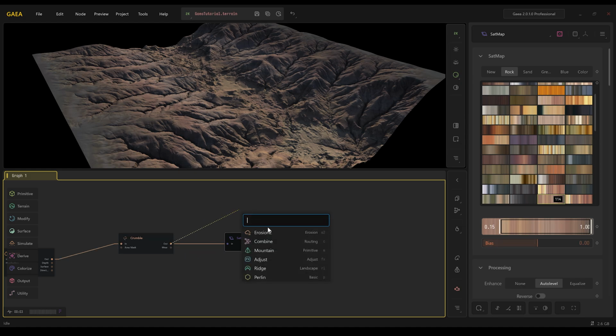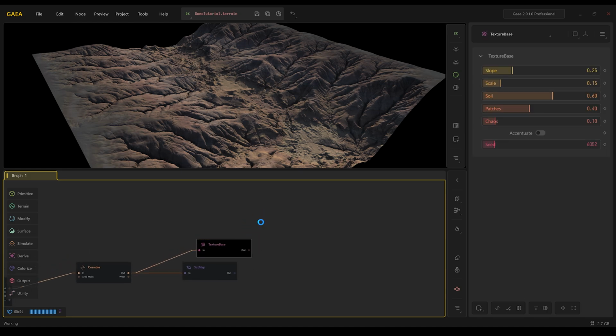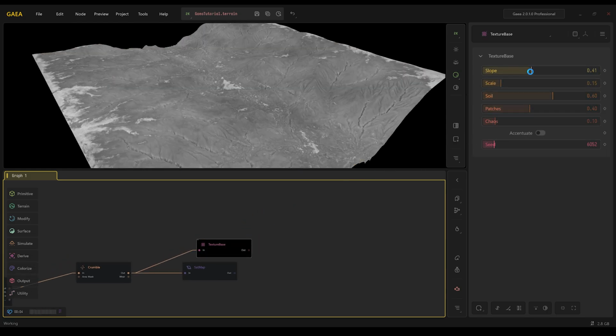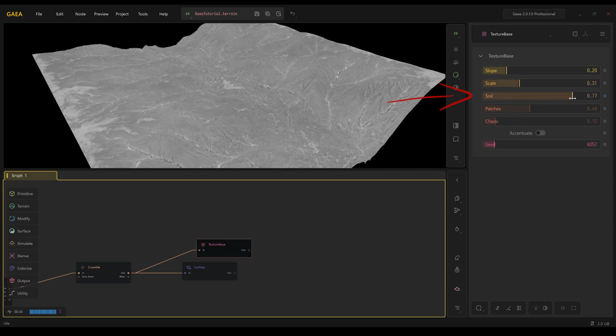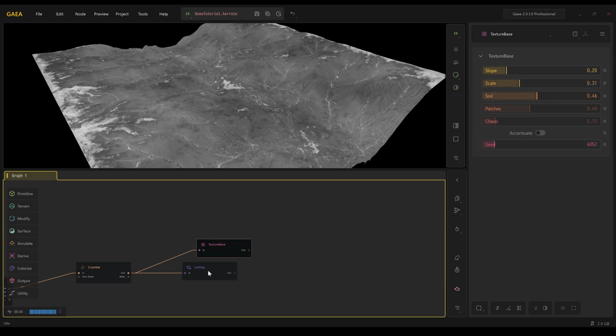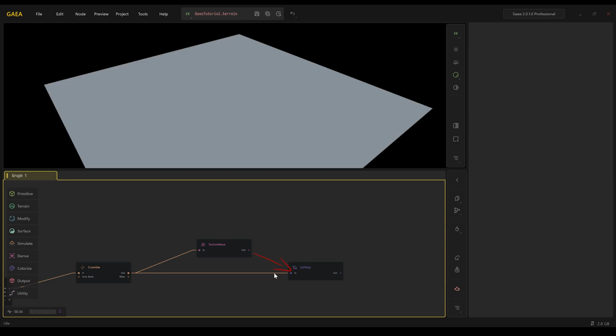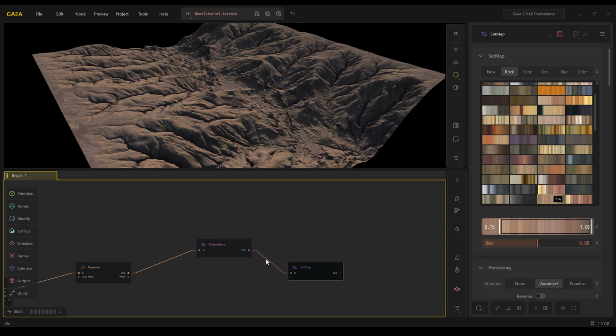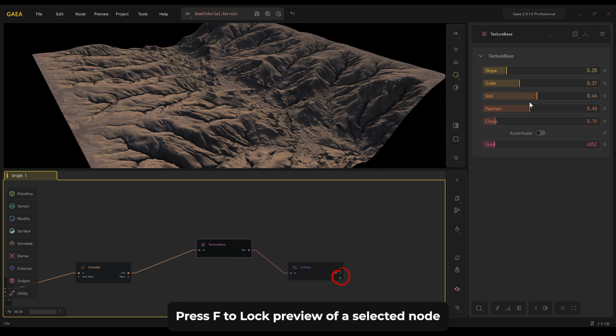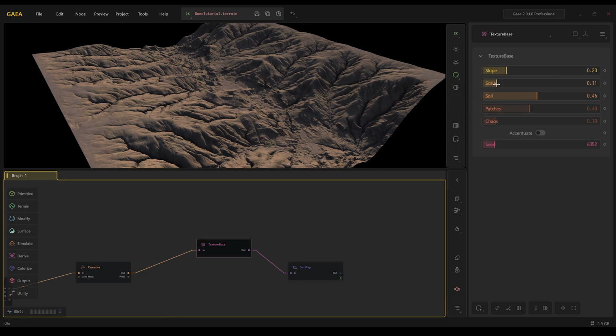For that, we need to add this texture-based map, which does exactly that. It allows us to source data from the terrain to make the set map realize where the various parts of it are. You can play with some settings here, but it will make much more sense when we actually plug it into the set map. So do it and lock the set map. And now we can play with the scale, the slope and soil, which changes the mapping of the colors of our terrain and how it appears on slopes and other parts of the mesh.